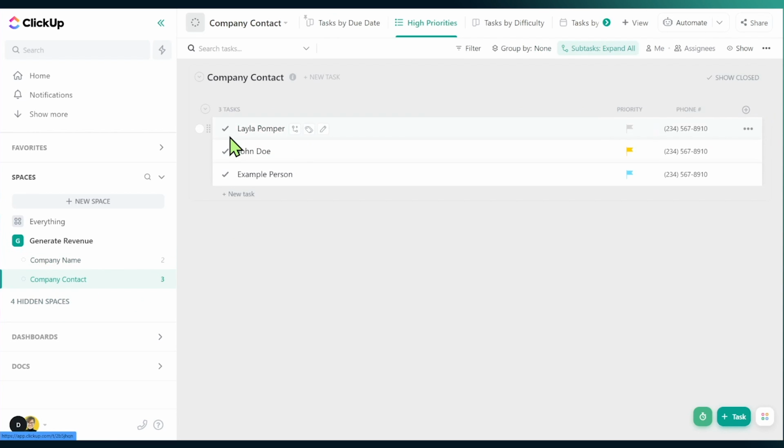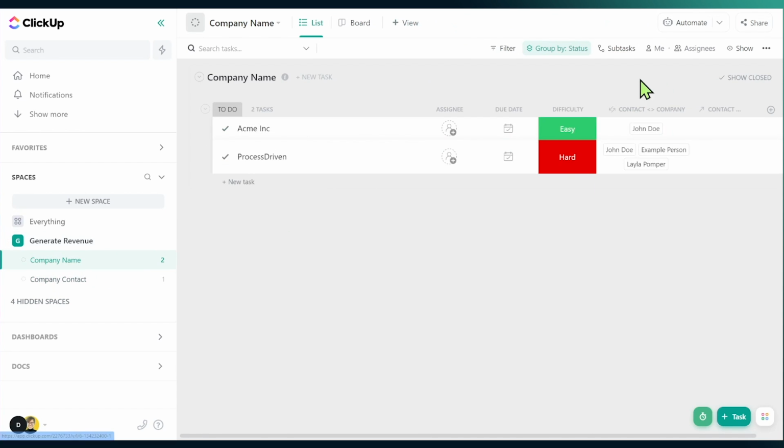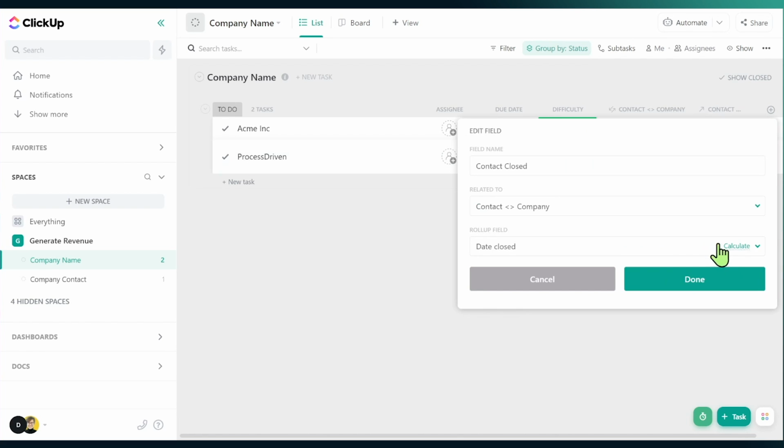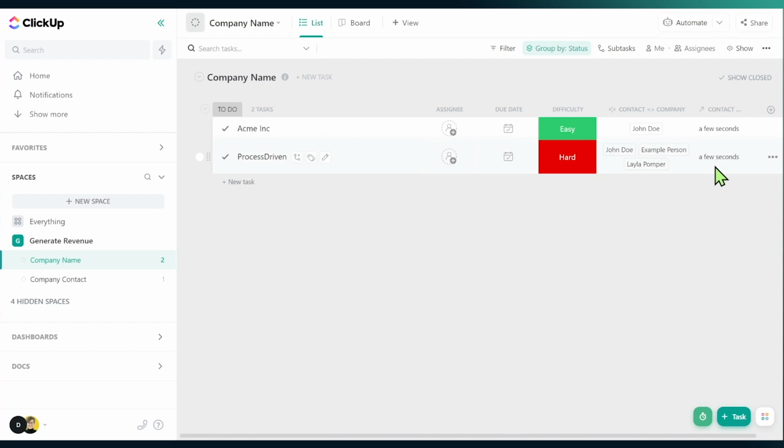Let me just go ahead and close some of these so we can see what's going on here. We've got 2 of them closed now. If I go back over here into this relationship and refresh, now if I come back to the company name list, we see that those close dates of today's date show up here. This lets us know when the close dates happened. If I go up and edit this column, I could change this to be the earliest date, latest date, or the range of dates. This would be really nice if we had a variety of dates happening, but here you can see I closed these a few seconds ago, so it's not that interesting of a result.